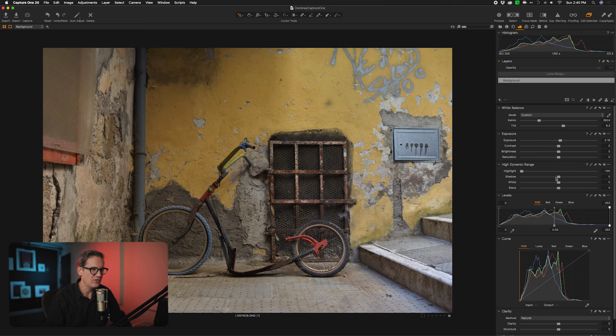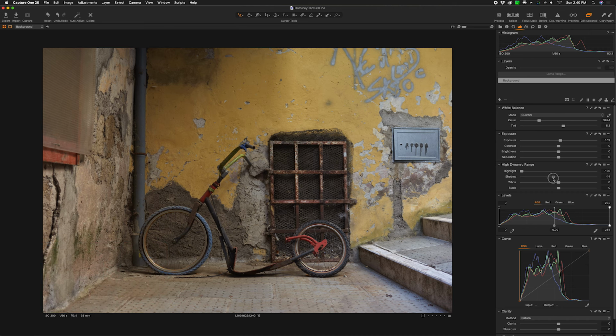So I dropped highlights all the way down. Let's see what's going on with shadows. So I'm going to bring this down. Yeah, I don't know. I don't think I'm going to mess with shadows too much. I think the information we have is good. Whites, maybe bring that down just a touch.